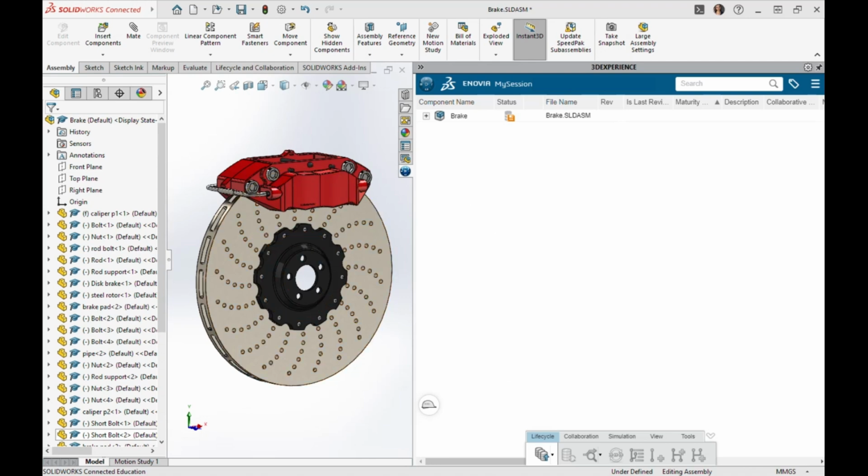Welcome! In this tutorial, we'll walk through the process of saving and managing files with the Bookmark Editor in SOLIDWORKS Connected using the 3DEXPERIENCE platform. Once you've installed SOLIDWORKS Connected, it's time to save your work to the 3DEXPERIENCE platform.